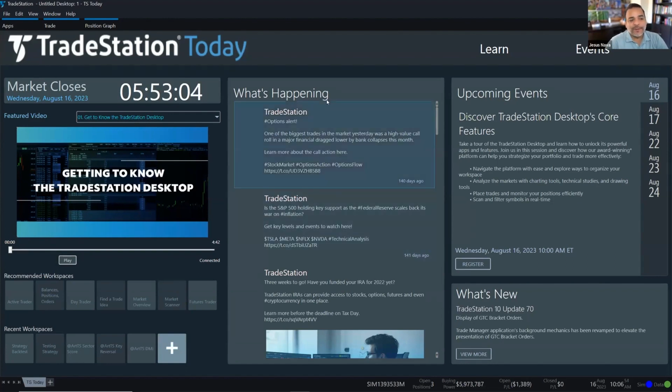Oh, by the way, here in the middle, we have a little box for social posts. Right now, we have a little bit of a technicality on updating these posts. But when fixed, you're going to have everything that we post on Twitter also show up right here in the middle of the TS Today workspace.